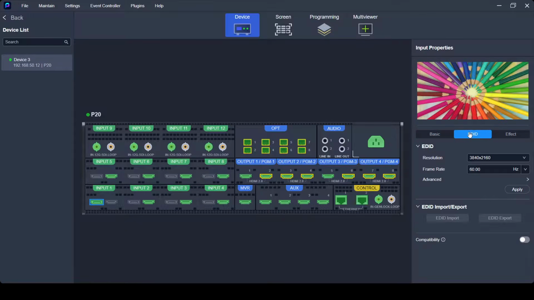I can go to the EDID tab, and I can set an EDID for this connector. Pixelhue allows you to do up to 8192 by 8192 on any connector, except for SDI, of course. So we do have pre-built EDIDs here. We can go all the way up to 8192 by 1080. I hit apply, or I can do a custom resolution.